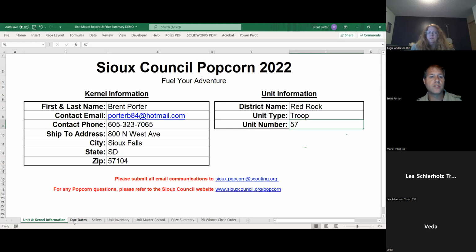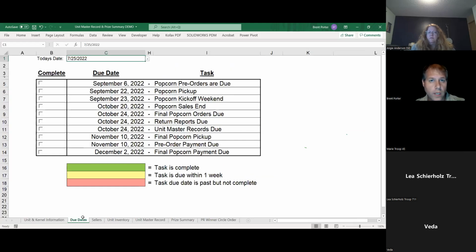Next tab is something that's new. The way that I like to work with things is I want a list. Give me a list, what I got to do, when I got to do it, and I'll track it. Perfect. So what I've got here is a checklist. It starts with September 6th, and obviously that date has already passed. That was the pre-order due. So hopefully you guys all got those done.